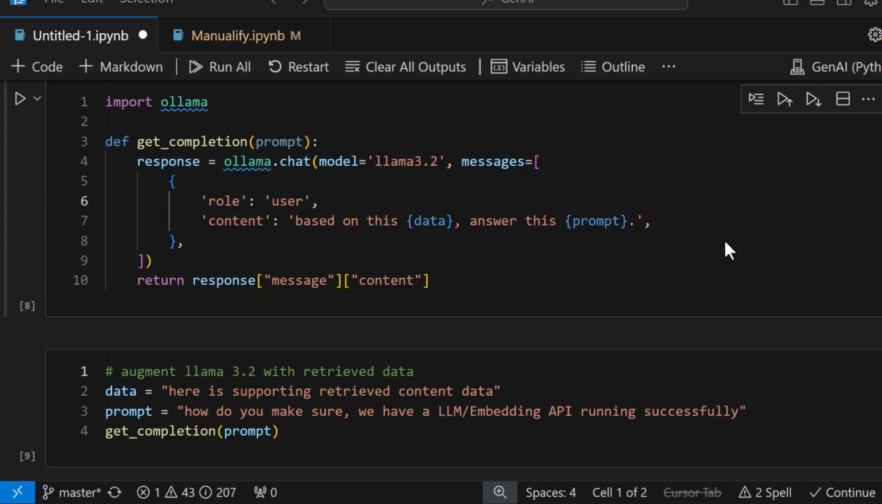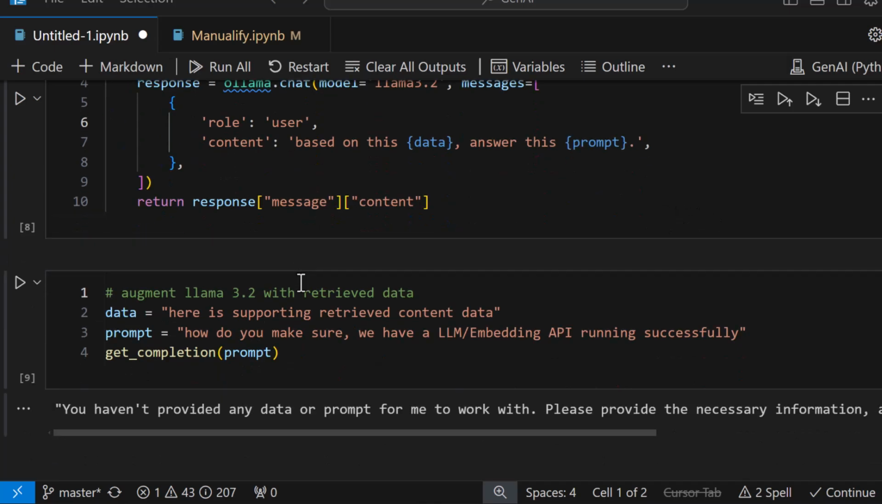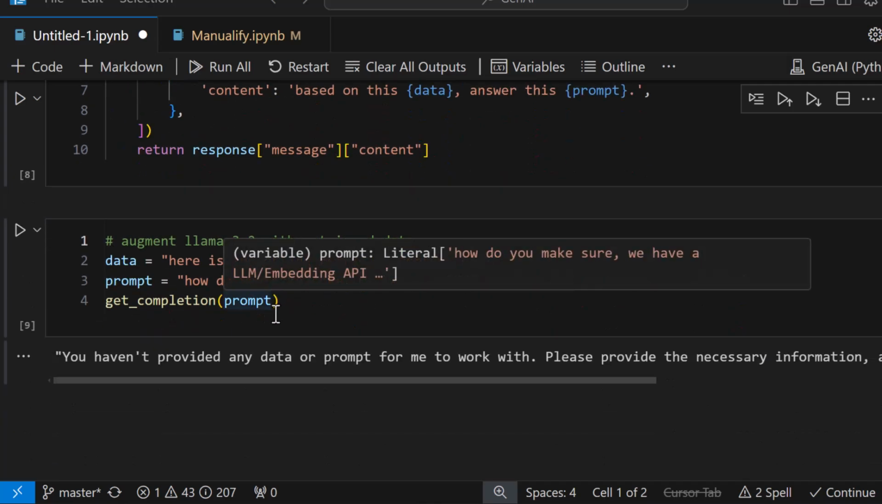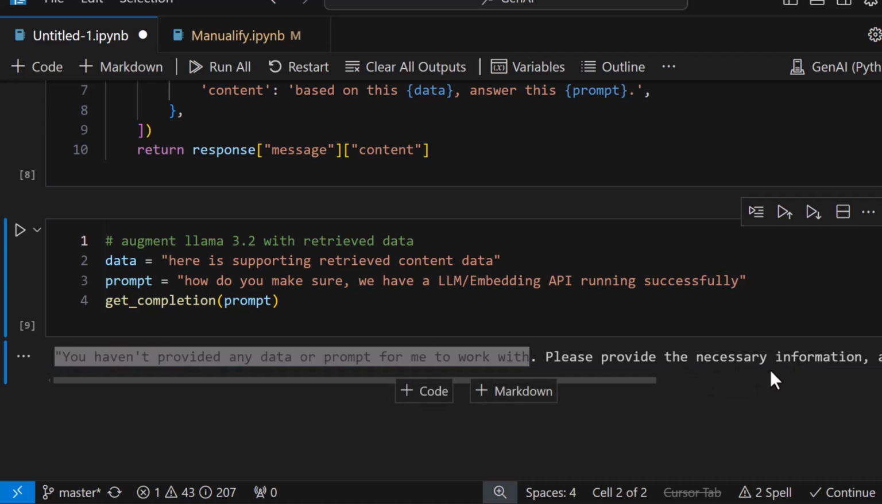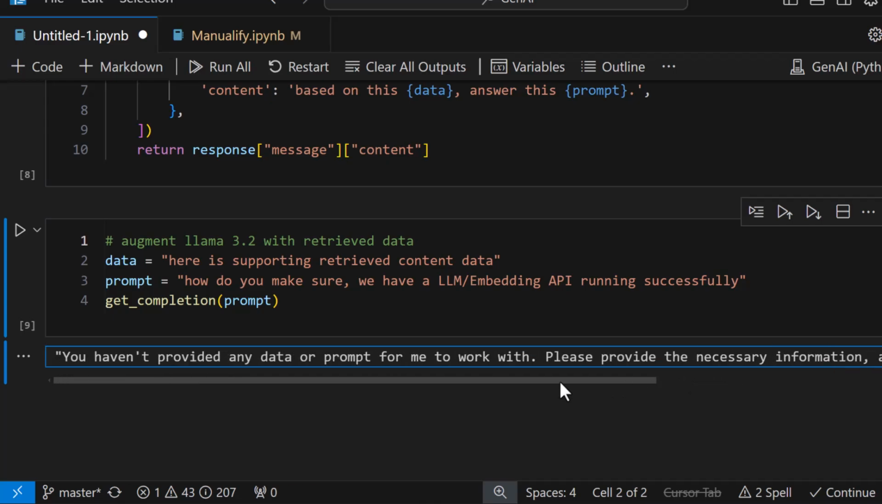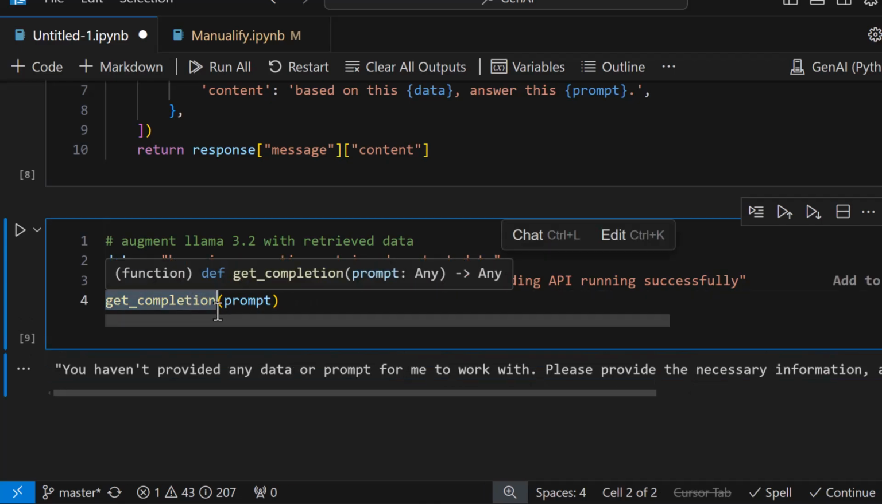Now let's dig in a little bit deeper. If you pay close attention to the data results, you will see that you have not provided any data prompt for me to work with. So as you can see, we made a very, very silly mistake. We are asking a question, and your prompt expects some retrieved data, but you haven't even provided any. So now it's time to fix this function called getCompletion.